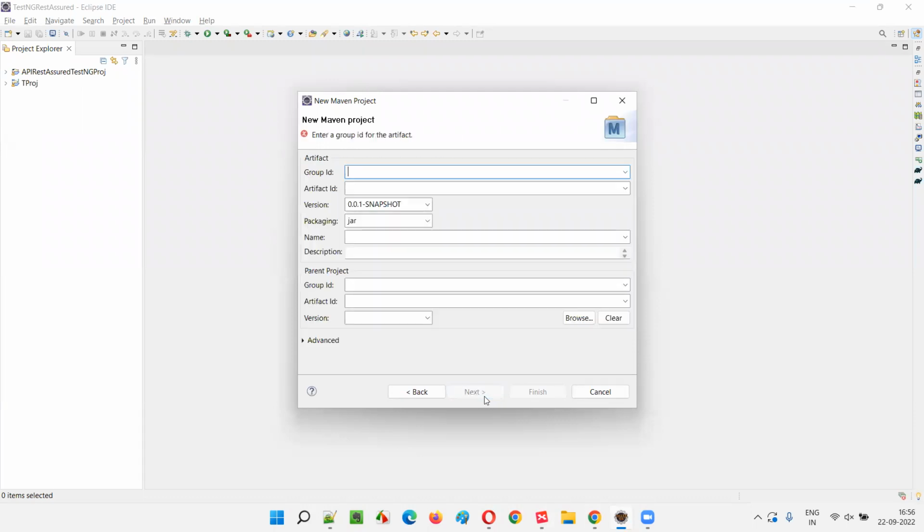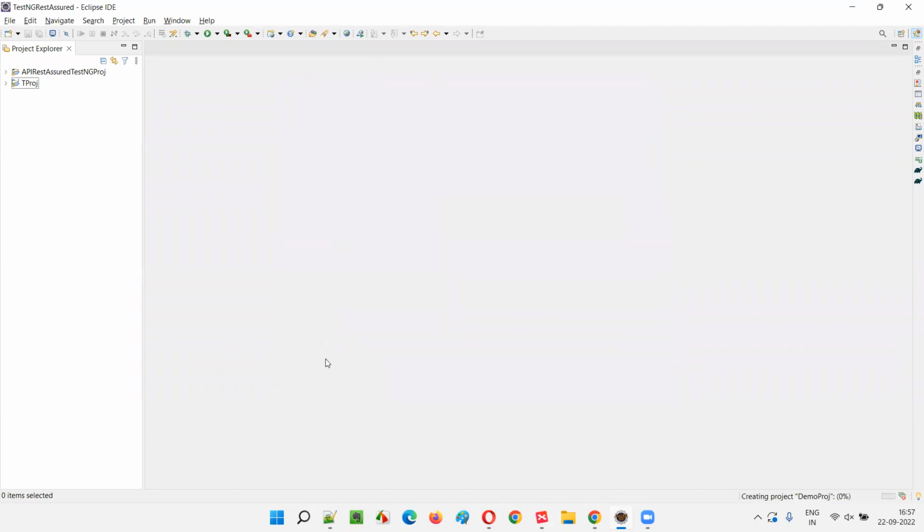Click on Next. Here we have to give the name of the project. Let's give the name as demo project, dp. Just give some group ID, guys. This is the project name, this is what is important. Remaining all are not important. Just give dp in the group ID and click on Finish, guys. In a while, this demo project, Maven project will be created. It's already created, guys. All the progress has been done.